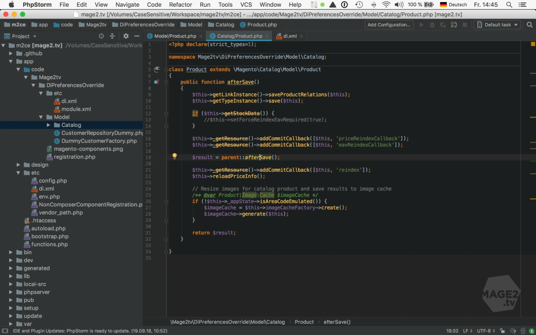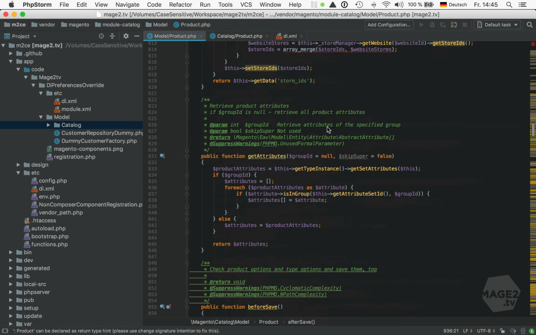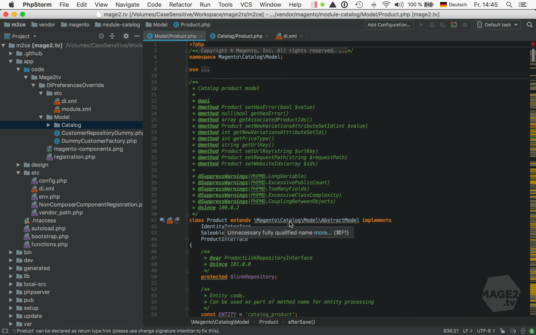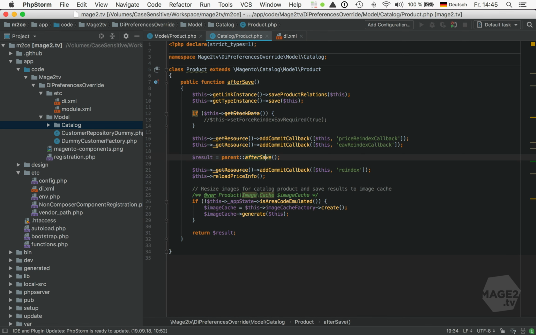So we can skip calling the direct parent class method by using a static method call with our parent's parent class name. So the parent's parent, what is that? That is Magento Catalog Model Abstract Model. So here we'll do this instead of parent after save. This will cause the parent after save method to be skipped and go directly to the grandparent after save method.